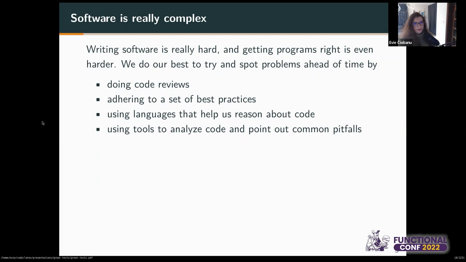Then there's tools that can analyze code. And when I say tools to point out common pitfalls, I'm mostly thinking about things like linters, right? Like hlint for Haskell, or anything that reads your code and heuristically tries to figure out whether you've done something wrong.